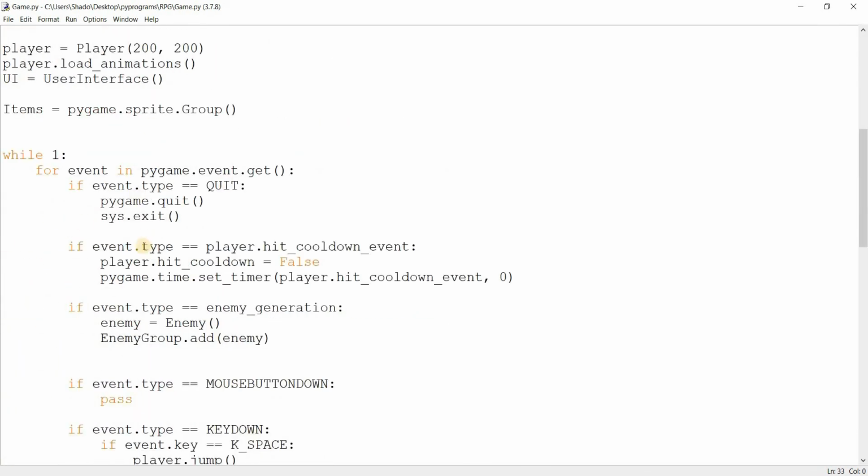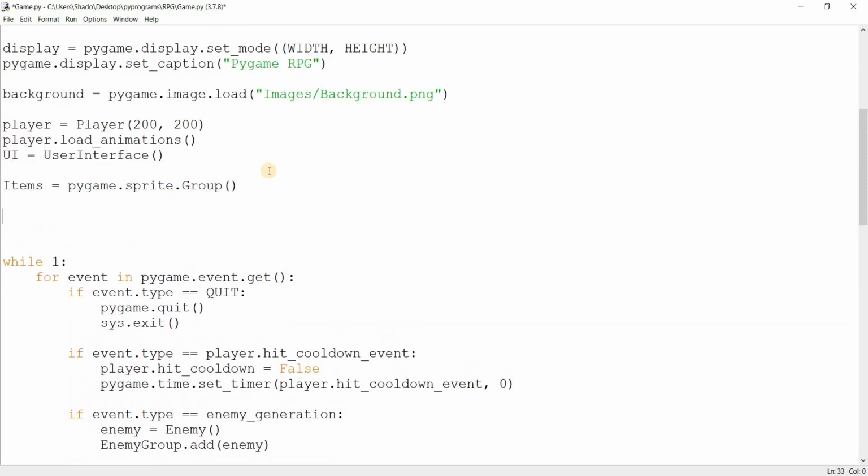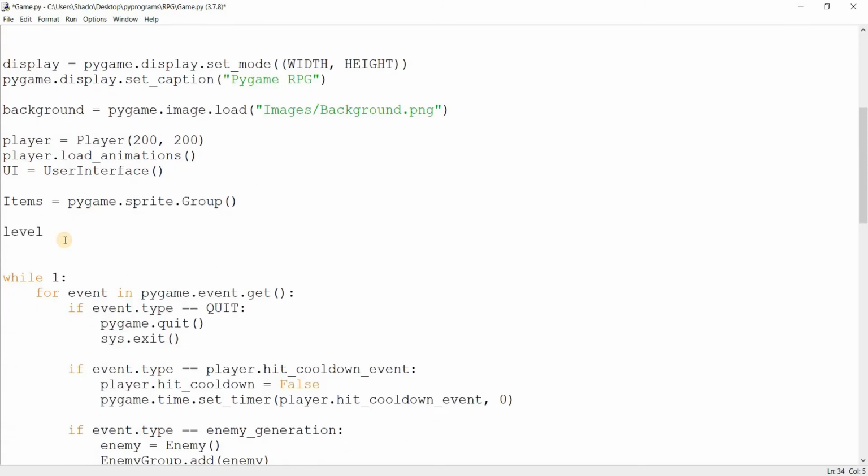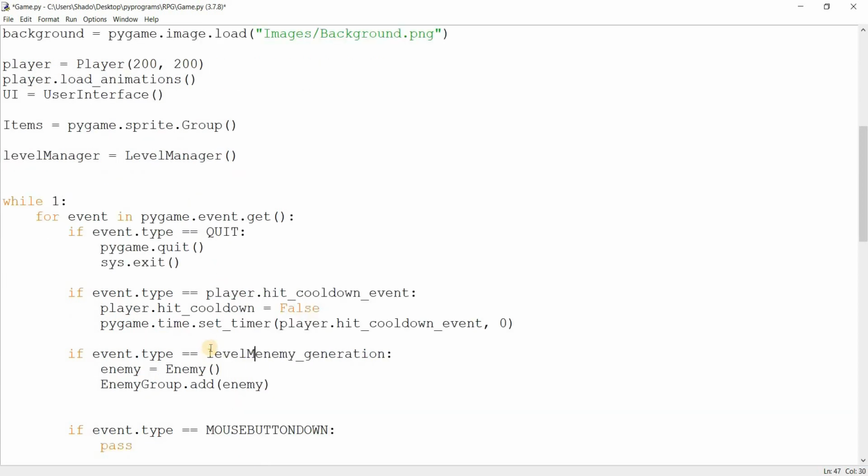Now I need to go ahead and fix this now, because there's a lot of stuff in here that's kind of invalidated. The first thing I need to do is actually go and from level manager import level manager, and we're about 60% done, by the way. So I'll create an object for level manager is equal to level manager. And I'm going to do over here, I need to change all this to level manager dot enemy generation because it's now in level manager. And where else?